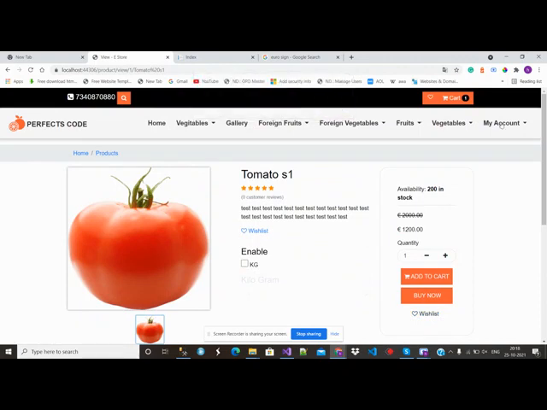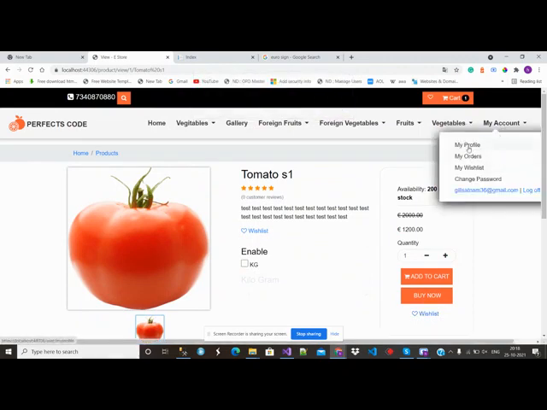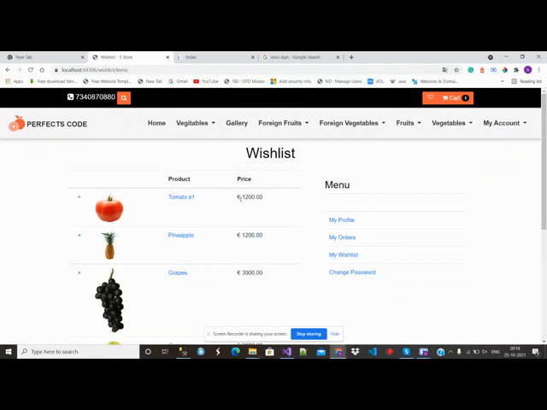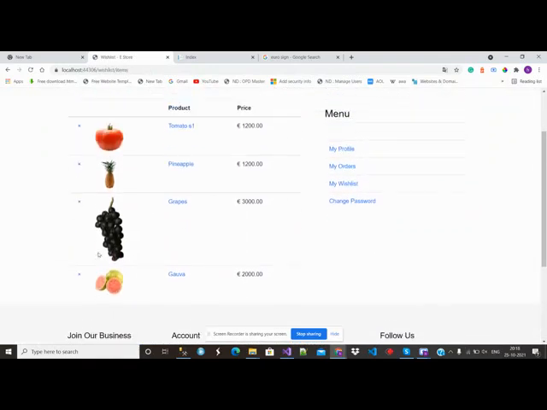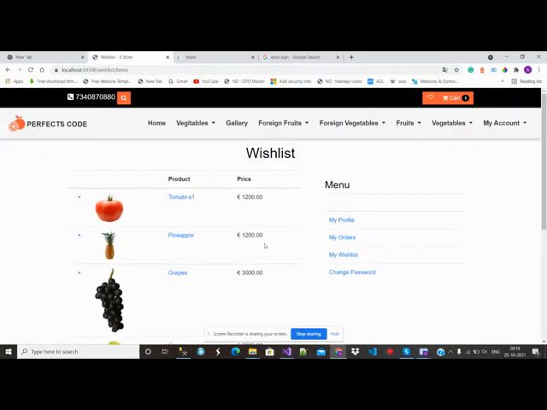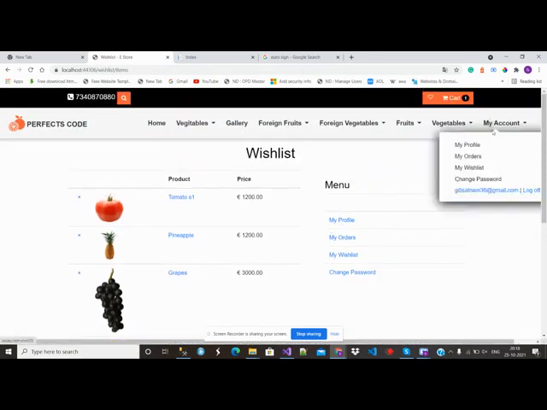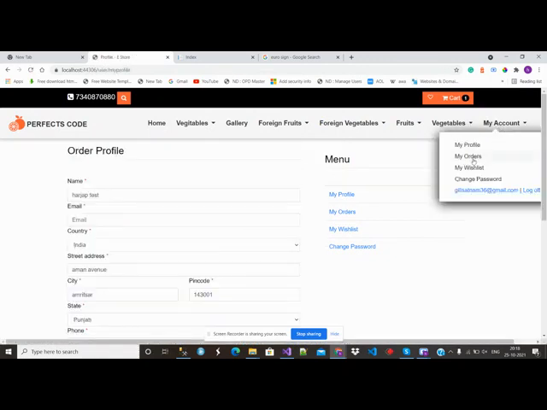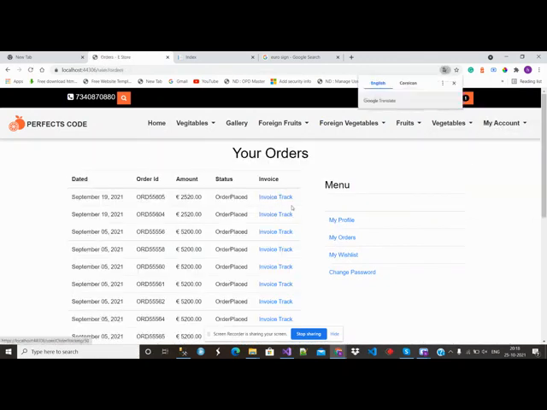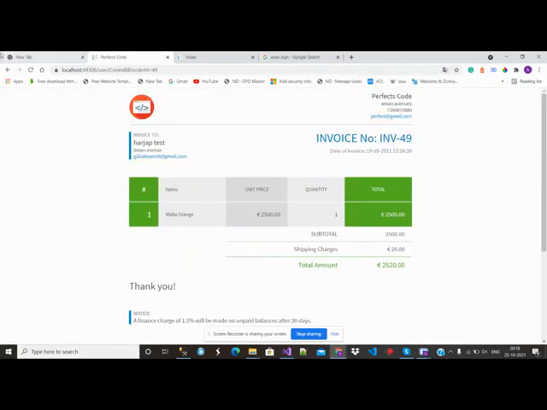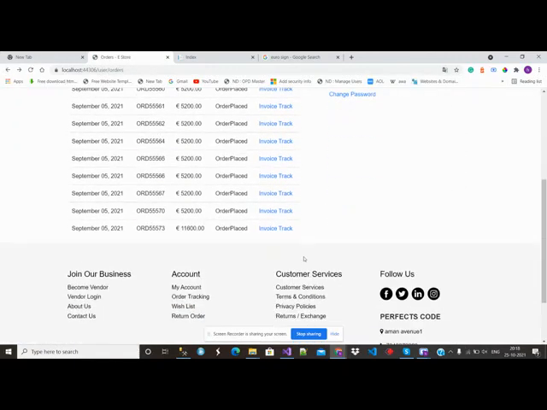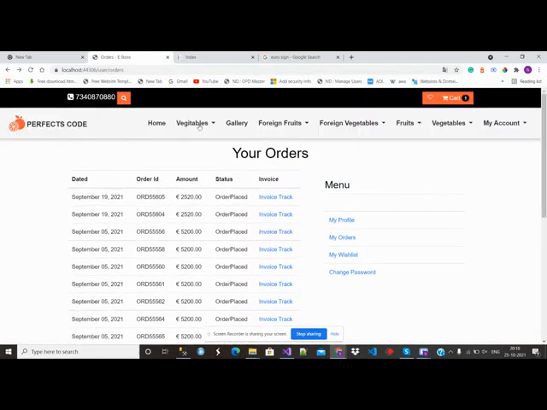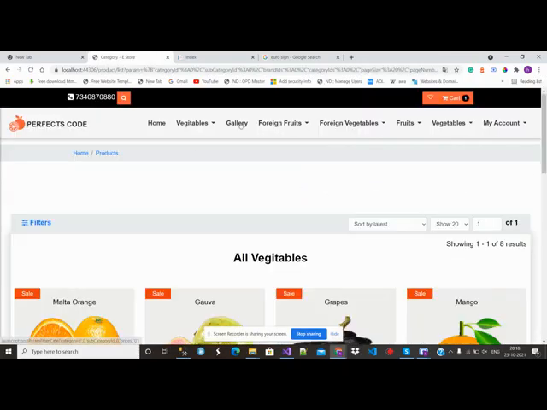Added in wish list. There is an option like my account, wish list. Now it is added. Okay. In our account there are multiple features like my profile and my orders. In orders you can track the order and check the invoice of the order, and there are other features like a gallery.